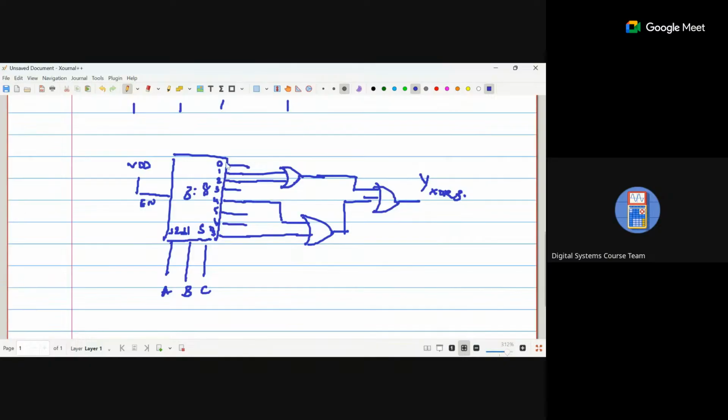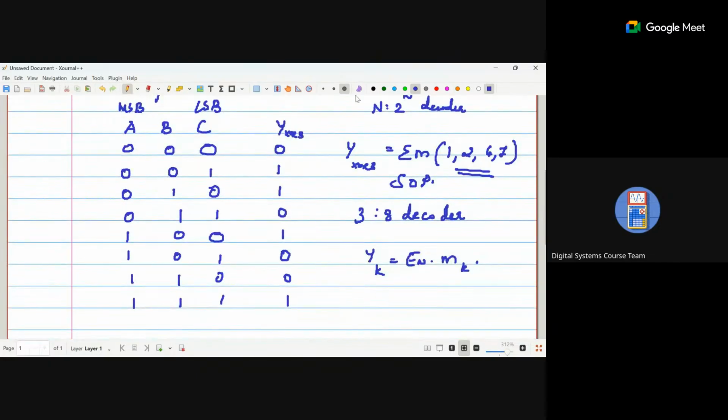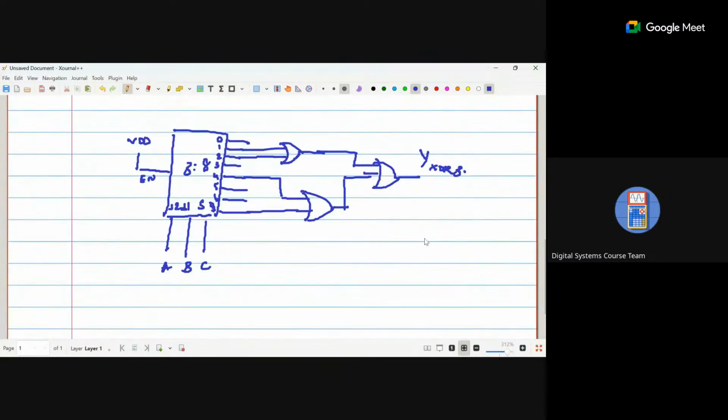So in this way you'll be able to implement any Boolean function using a decoder. How? Because every Boolean function can be written in terms of min terms, right? Once you get the min terms which are required, you can subsequently draw the circuit diagram using the decoder.